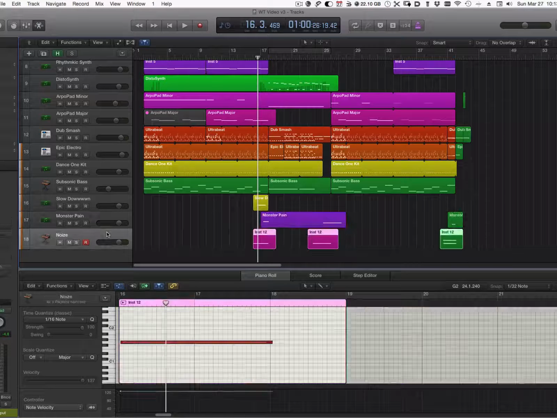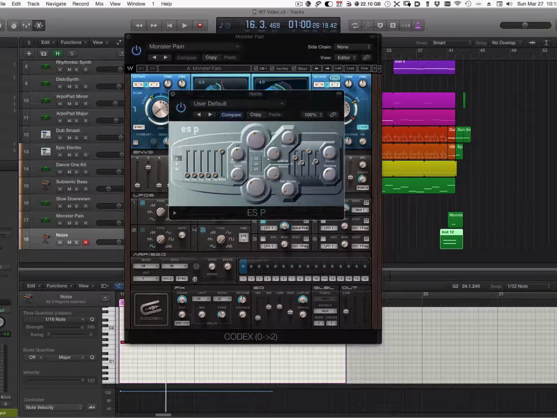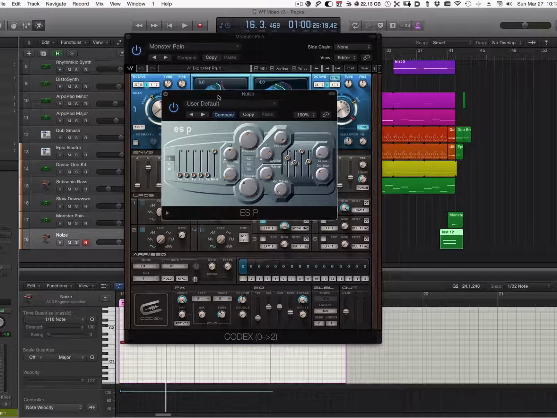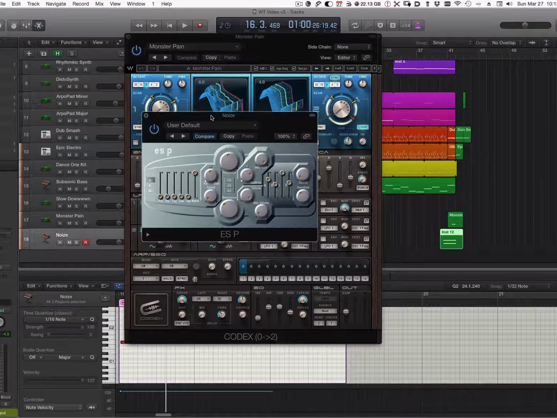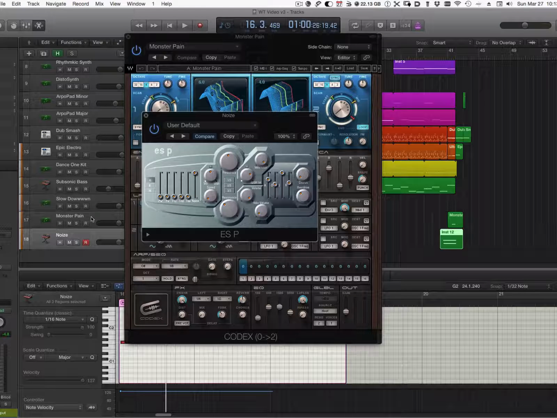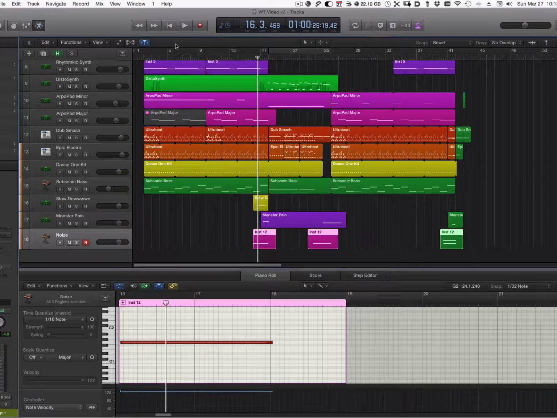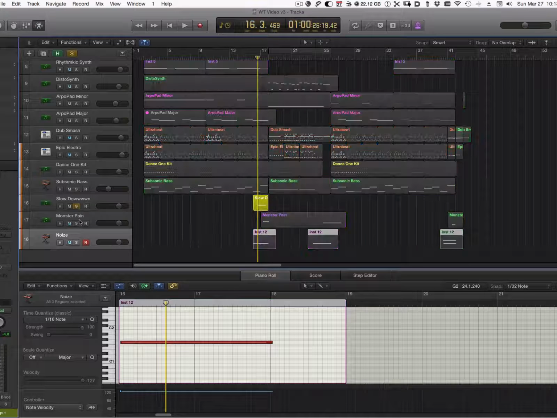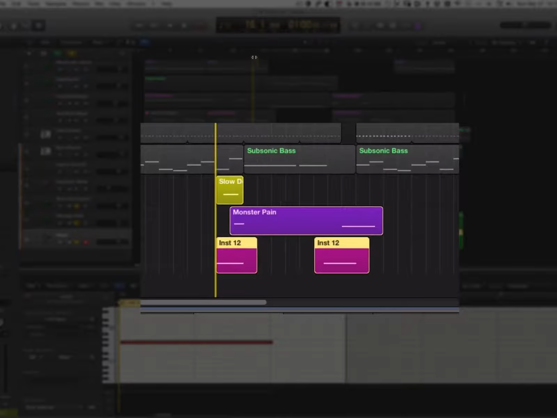And finally, I'm using a white noise with a filter that kicks in slowly. So as you can hear, this allows me to create more of a build-up again in conjunction with my slowdown and my monster pain patch. And so if I listen to the 3 patches together just on their own right before the break, they sound like this.